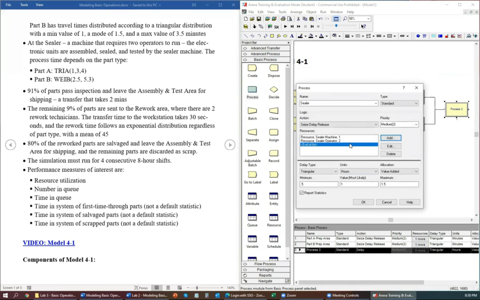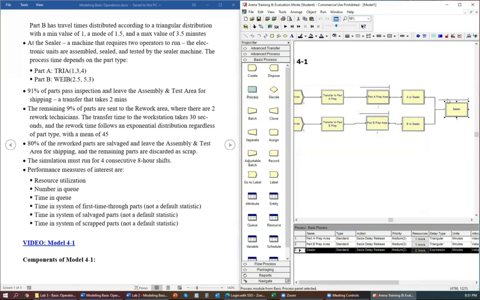And now the question becomes, what do we do for the delay? We're going to say that this is an expression in minutes, but we are going to leave this as blank. We're going to put in a placeholder, a variable name. So we'll call this sealer time.